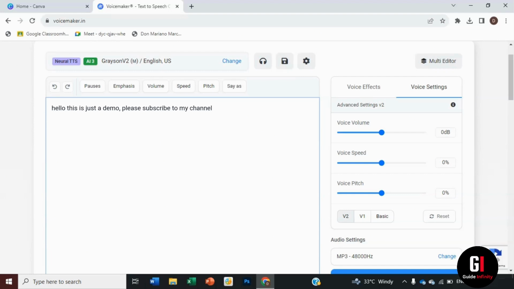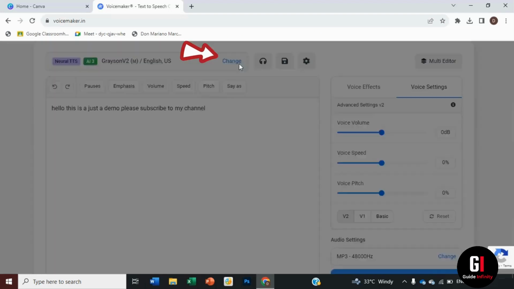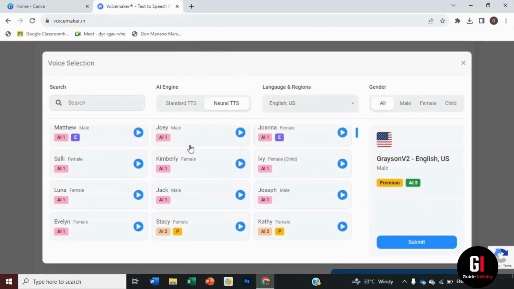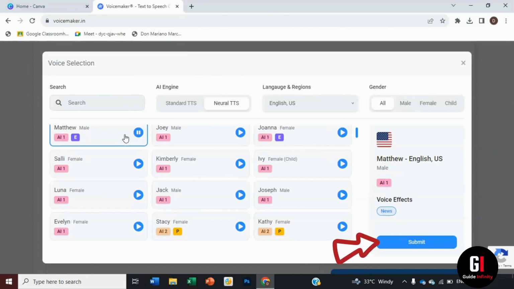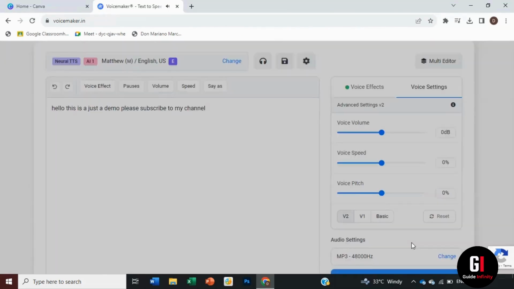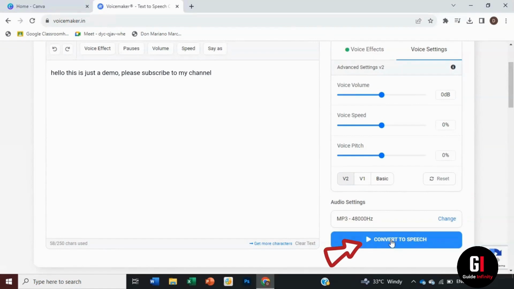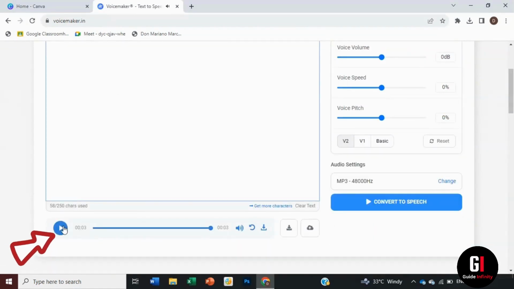After that, click onto change up here so you can select whichever voice you like. If you click onto the blue play button next to it, you can preview the voice. Once you choose, click onto the blue tab that says submit right here. Then scroll down a little bit and click onto convert to speech that is located down here. Now go to the play button in the bottom left corner and give it a click to hear your text turn into speech.